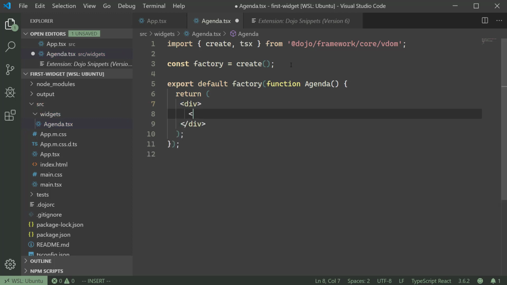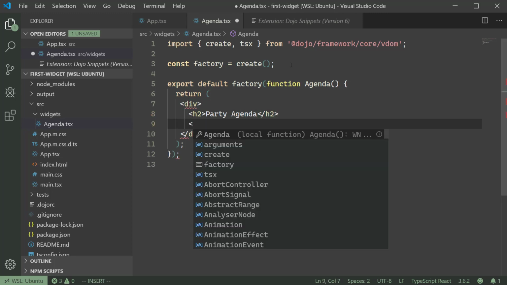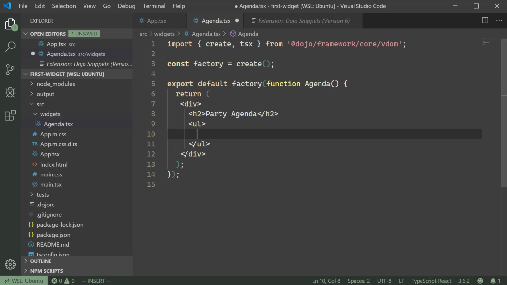And this div is going to have an h2. In my h2, I want to create a party agenda because everyone likes to party. So let's go ahead and create our list. It's going to be an unordered list. The first item is going to be, oops, that's not what I wanted. So the first item, of course, is going to be 1, start the party. All right, so let's go ahead and save that.